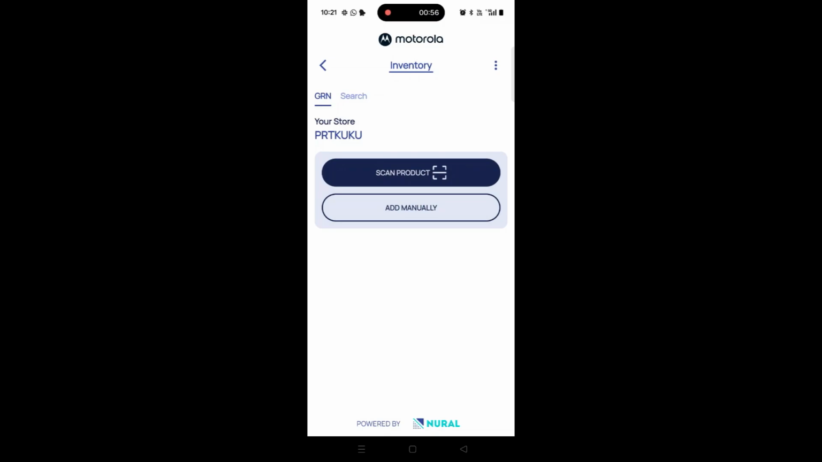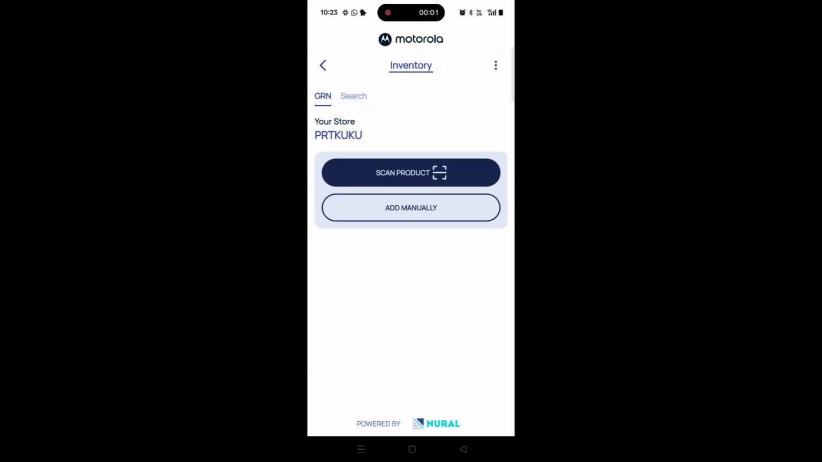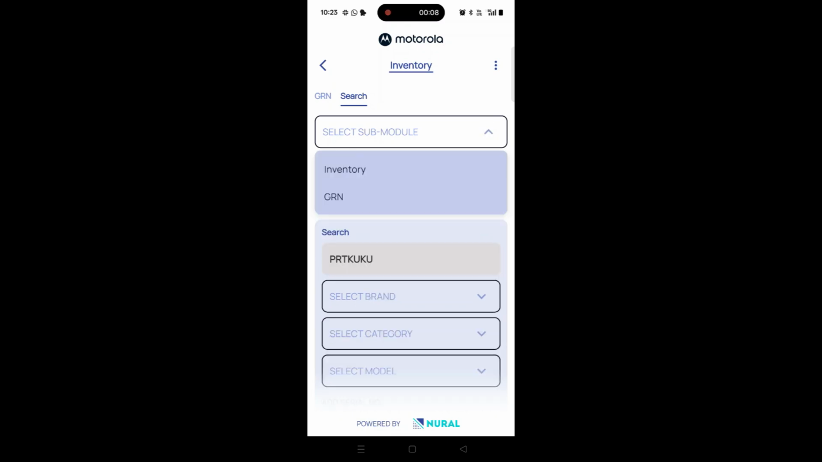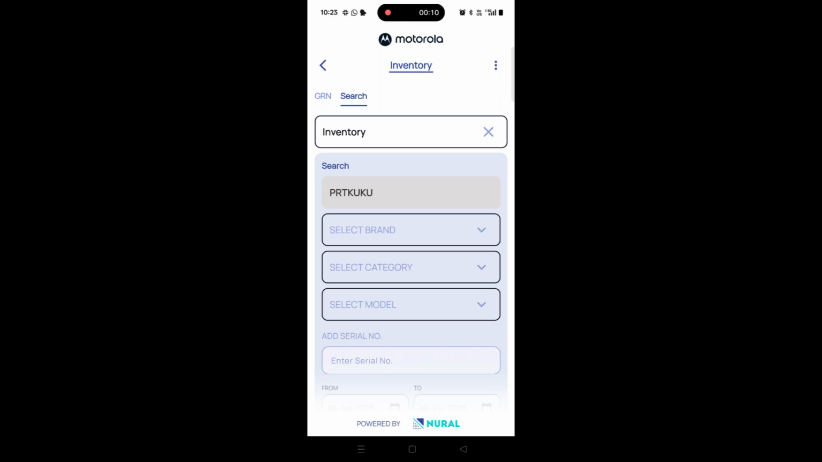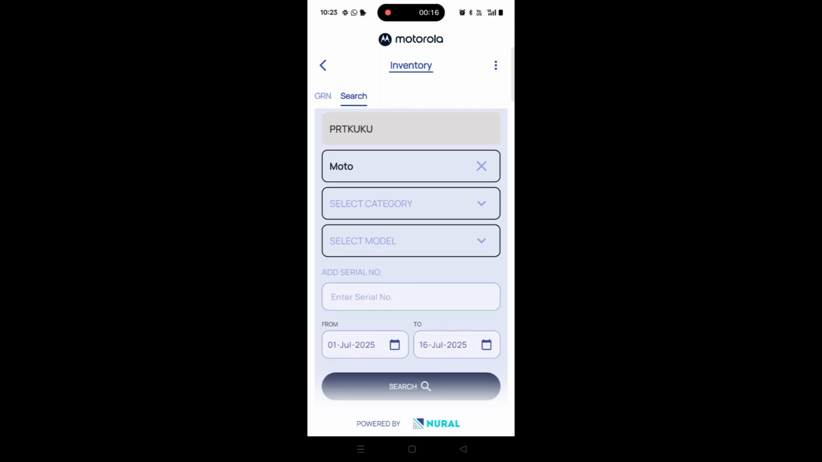Lastly, let's learn how to search inventory and view GRN history. From the main dashboard, tap on the Inventory tile to access the Inventory module. Tap on the Search tab. Select whether you want to view the inventory or the GRN history. Use the available filters like brand, model, SKU, and date range to narrow down your search.